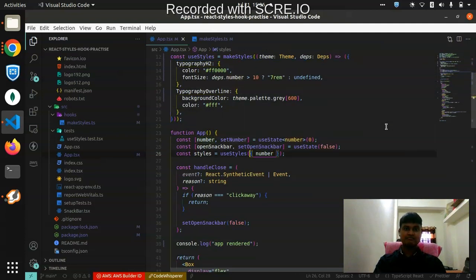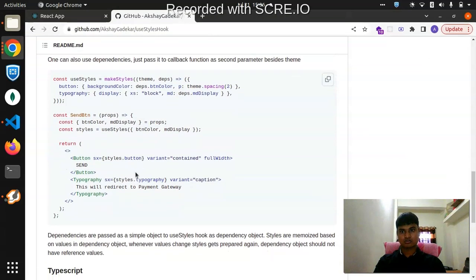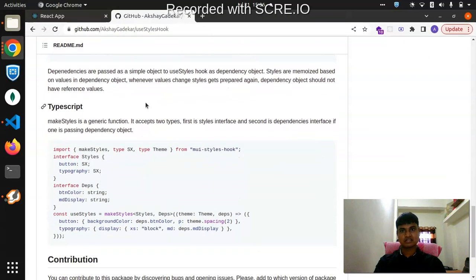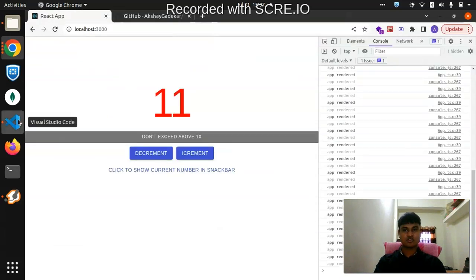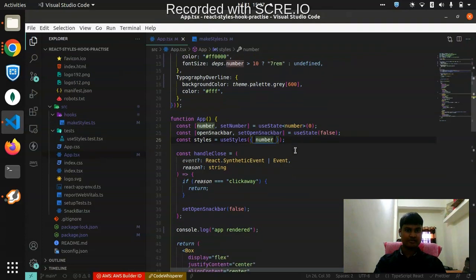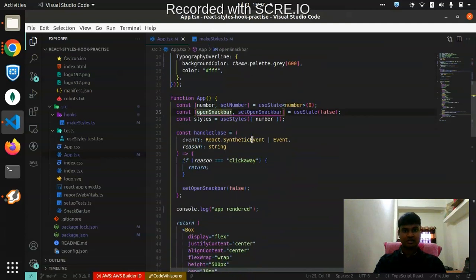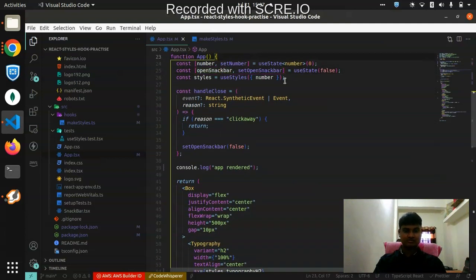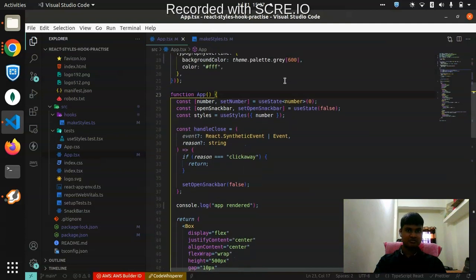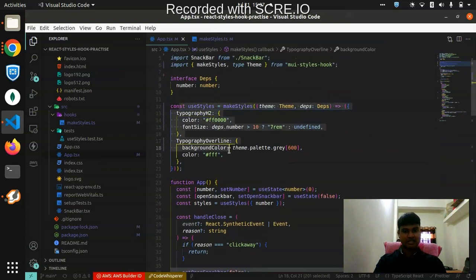And make sure that this is a simple dependency object, because if any values in the dependency change, these styles will get prepared again. Okay, that's also mentioned as a caution in the package. The dependencies are passed as a simple object to styles. So make sure the dependency object is just a simple object. It should not have reference values inside it. Otherwise, the styles will get prepared again and again. Okay. So this is the basic use case of this package. So you can see that we can declare the styles also outside the component.